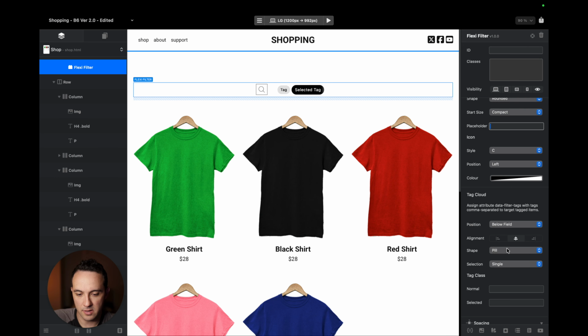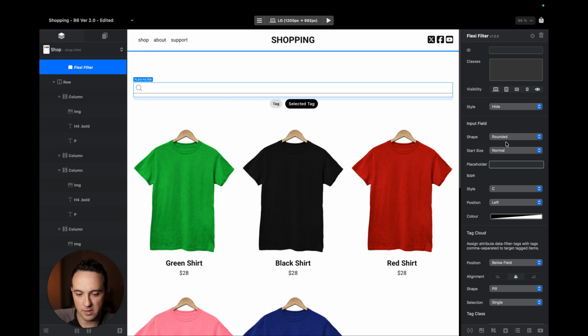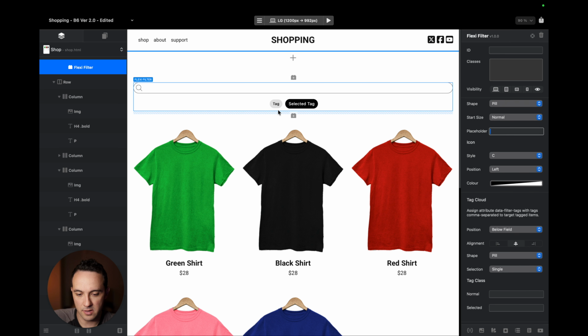And below the field, well, I think normal, rounded. I think for search, actually, a field will look better. But for the tags, I would like to make them rounded instead of the fill.